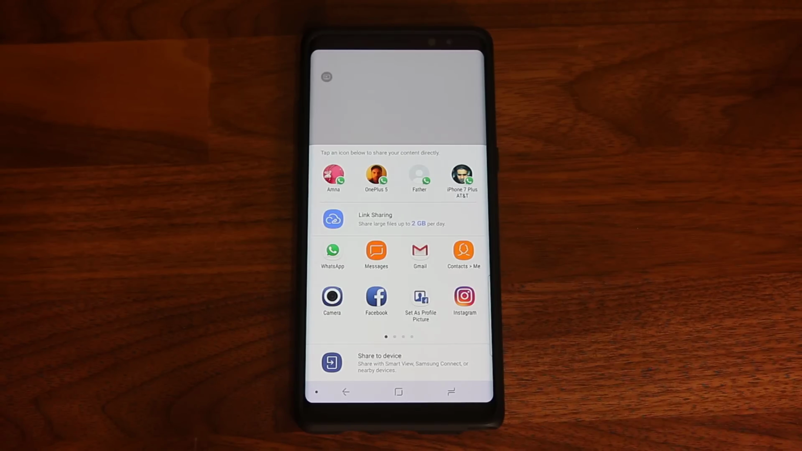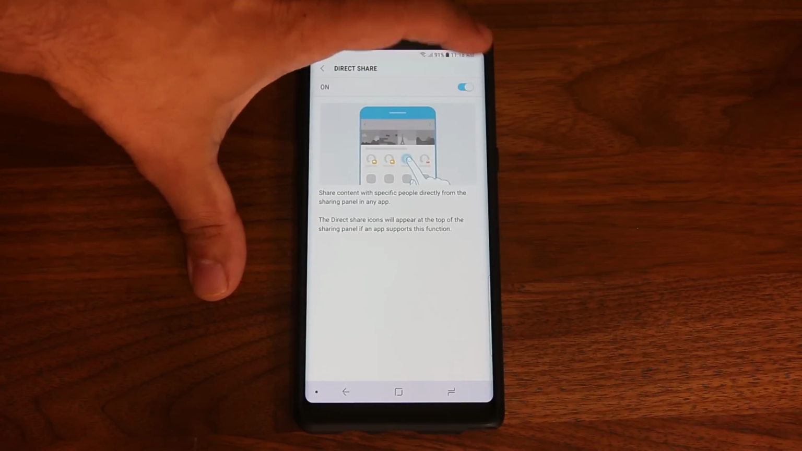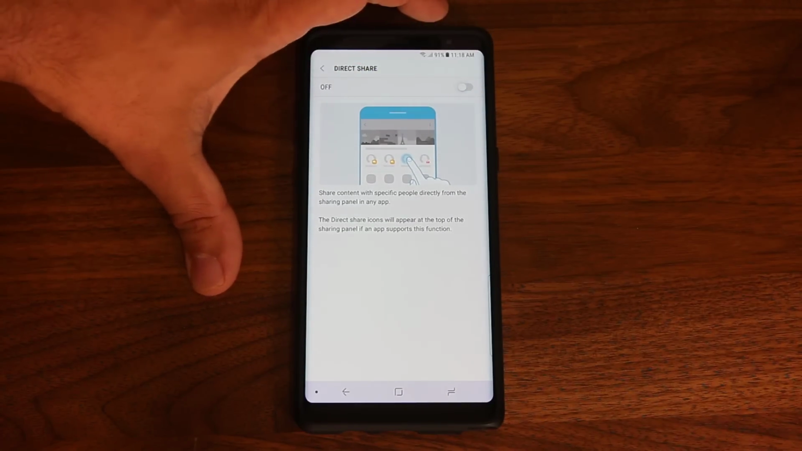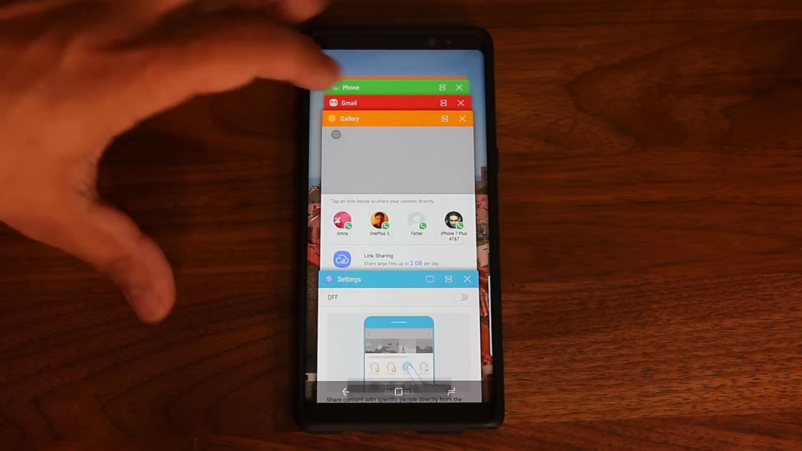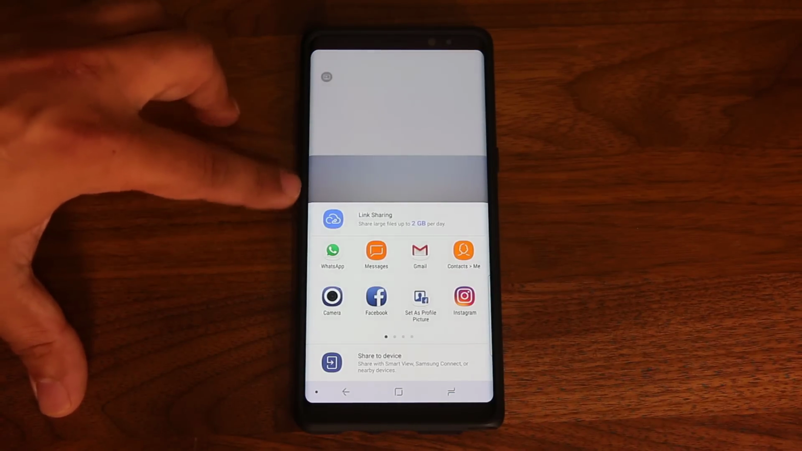Now if I do go back into the settings over here, just to make it very crystal clear, I'll disable it, go back to the gallery, and if I tap on the share icon, that Direct Share panel is gone.